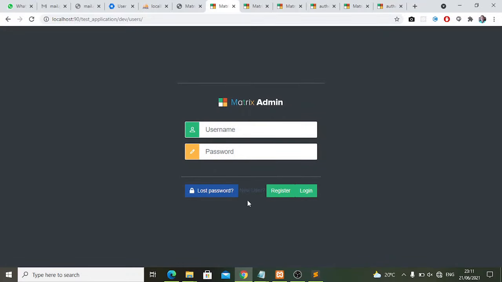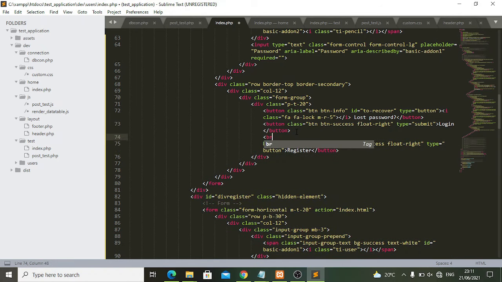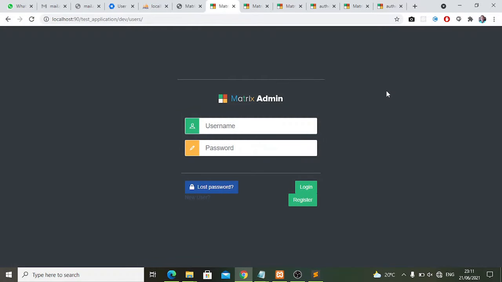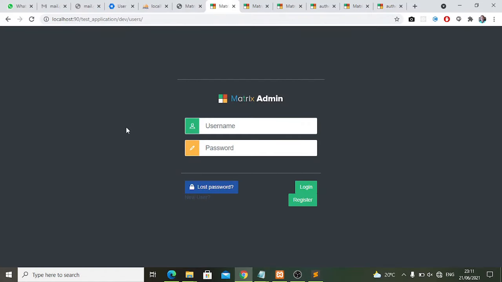So it is not appearing well. What we will do is we will break here, do a break, then we can now see how it appears. Still not appearing properly. Let us give it a float. Let us remove the float right property so that the default position becomes left.